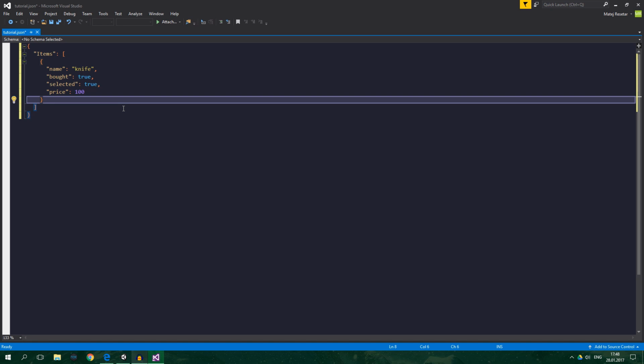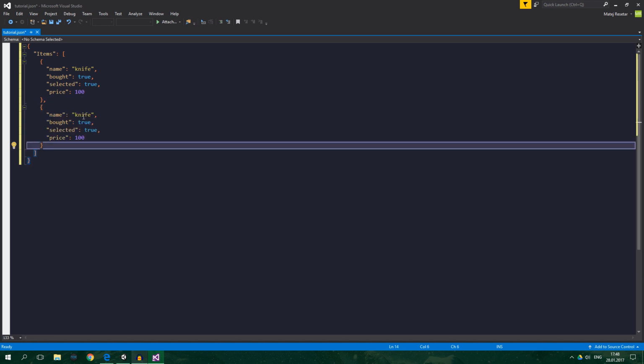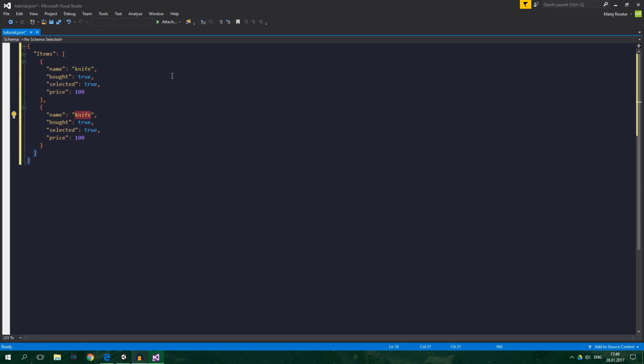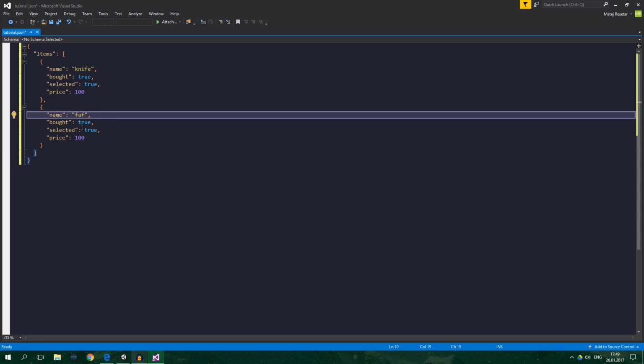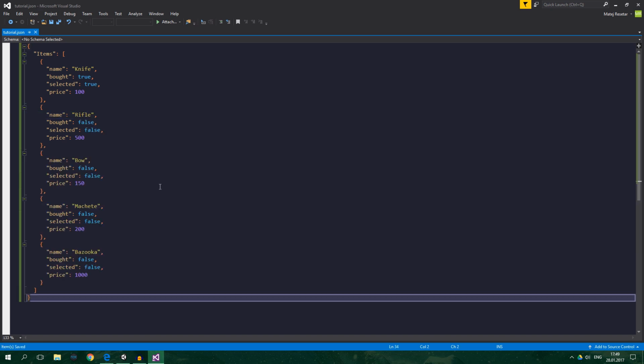Then you'll add comma and copy this. We're going to have 5 items, so this is going to be something else, and I'm going to change these values, add new objects. I'm going to be right back. Alright, so I've changed the values, added new objects, and we are good to go with this JSON.